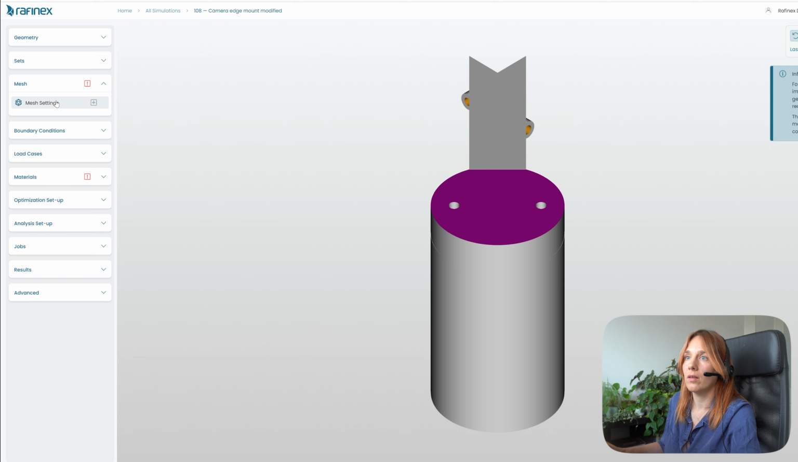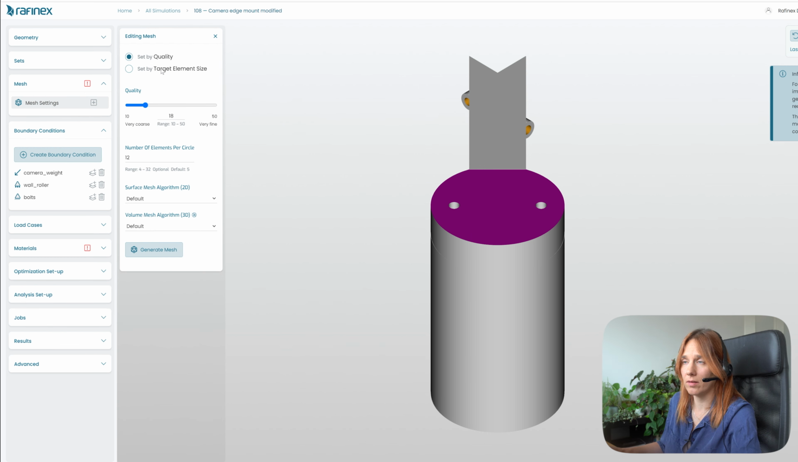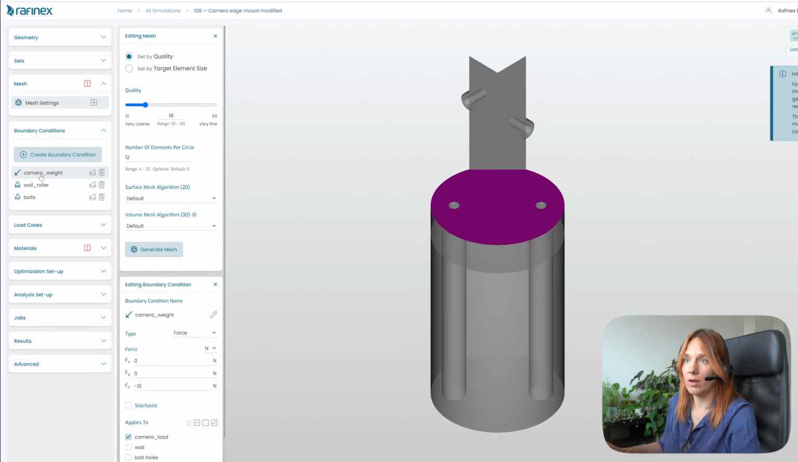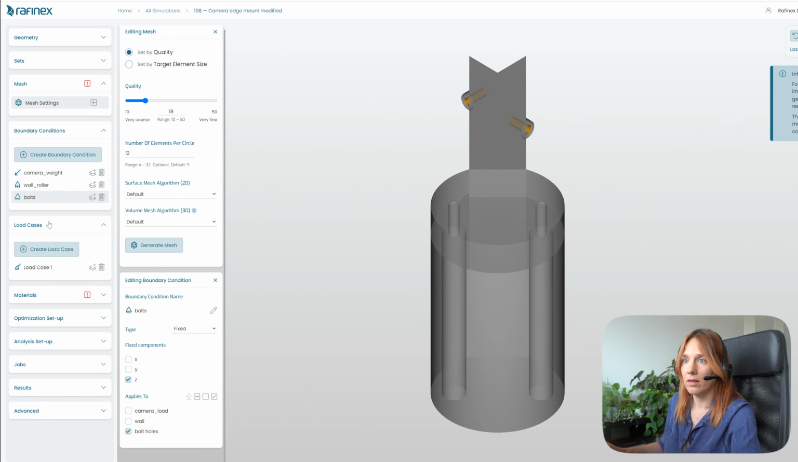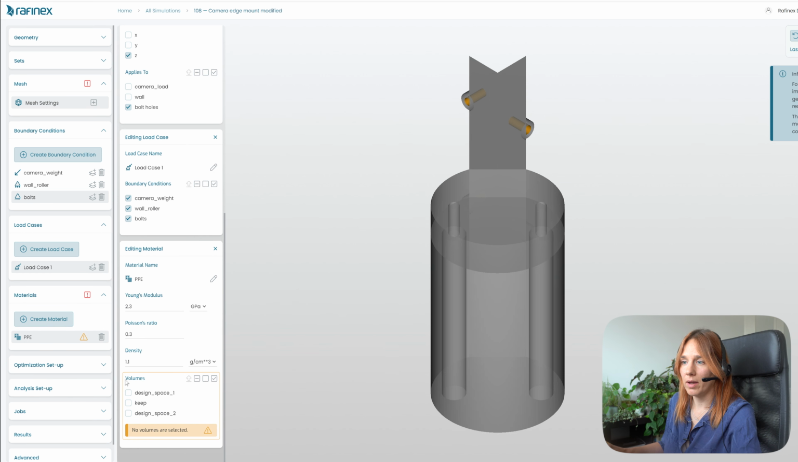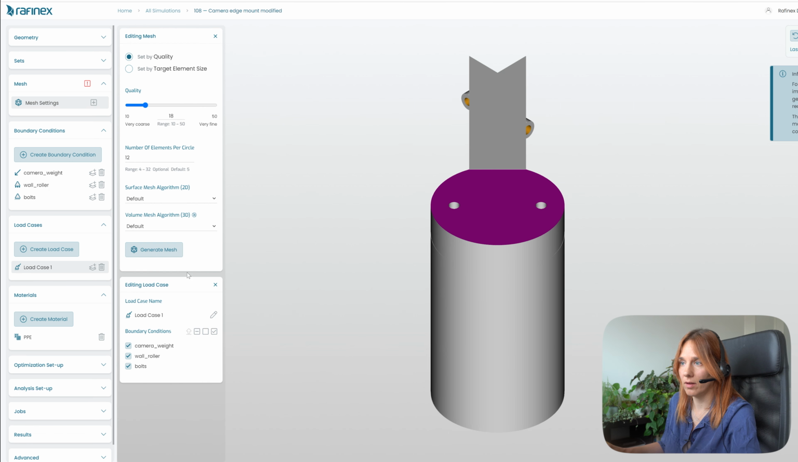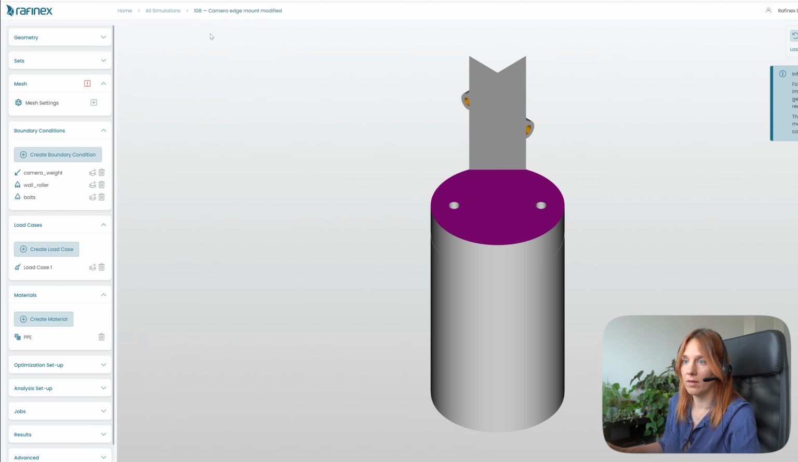Okay, so now we have to mesh again, but the mesh settings are the same. We have our boundary conditions back. We have our load case. We have our material, although it might not be assigned anymore, so you may have to reassign a material, but you will get a warning if you forget to do that.